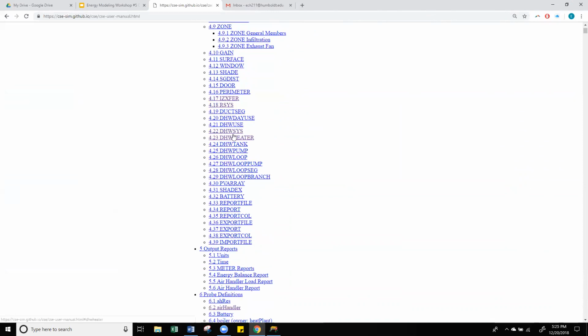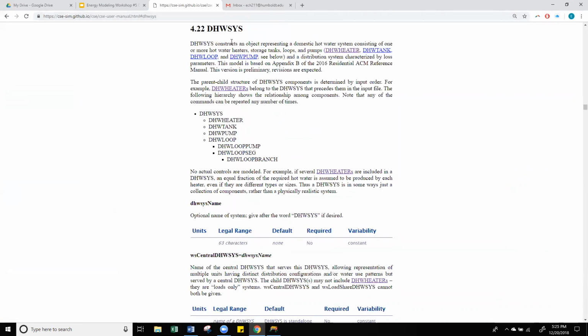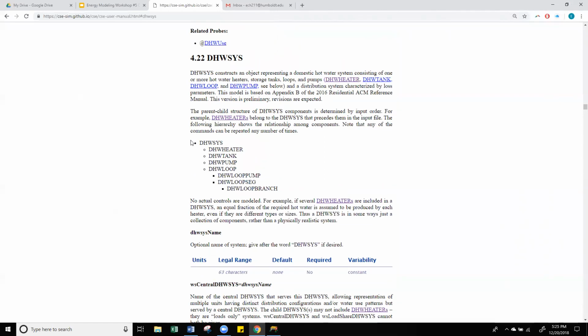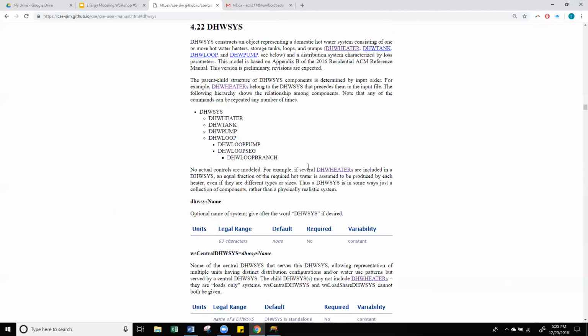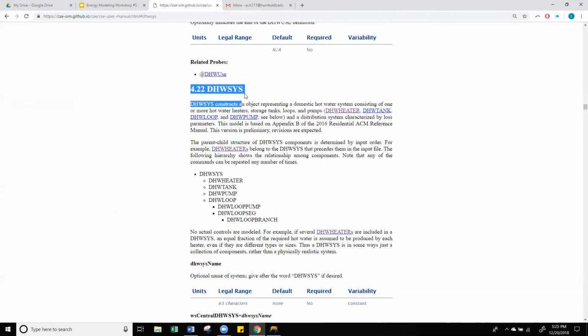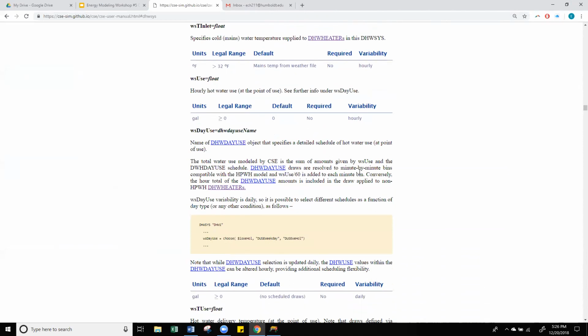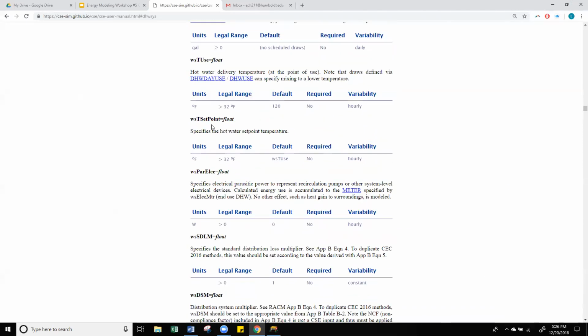So I'm just going to show you guys the domestic hot water system here. It's kind of hard to explain, but the name of the domestic hot water object within the software is this. So I kind of looked through this, and this gives you an idea of the things that you can change. Within this, I looked down, I'm like, oh, I want to change the set point temperature. And then I found this variable, which specifies the hot water set point temperature. Cool. And so now I want to use this variable name that I have here.